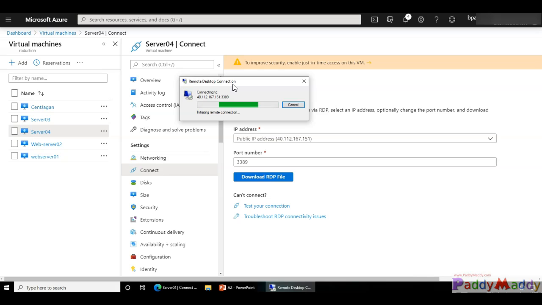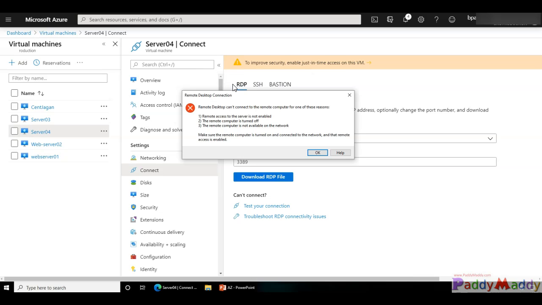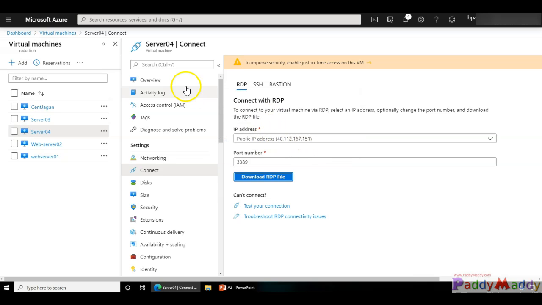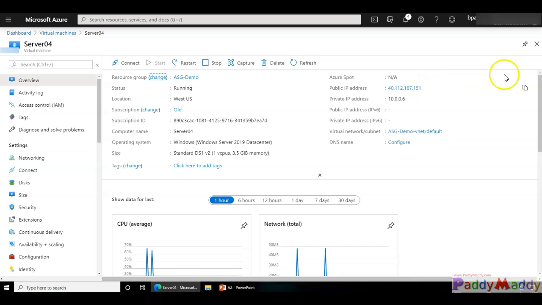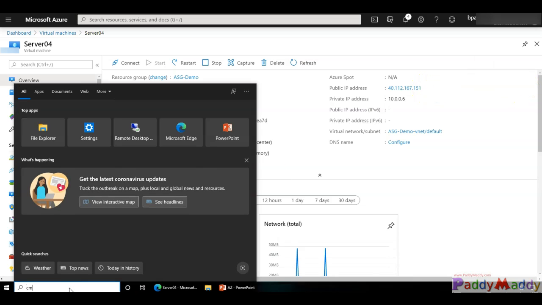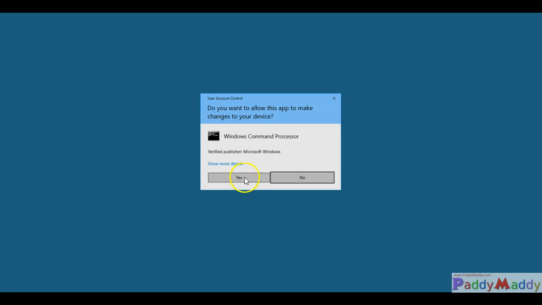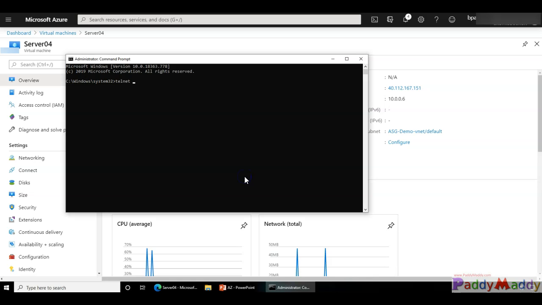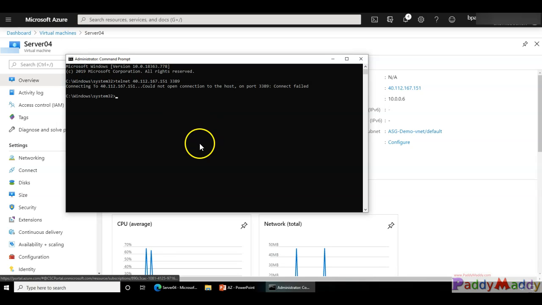So maybe it's a good time to show with the telnet command whether this port is open or not at the NSG layer. So it successfully said that you cannot connect. So our demo is successful at this point of time. Now I'll take this IP address and go to command prompt and do a telnet to that IP on port 3389. That's the port which we configured in our NSG. You see, it took some time and it failed. So it failed to open the port.